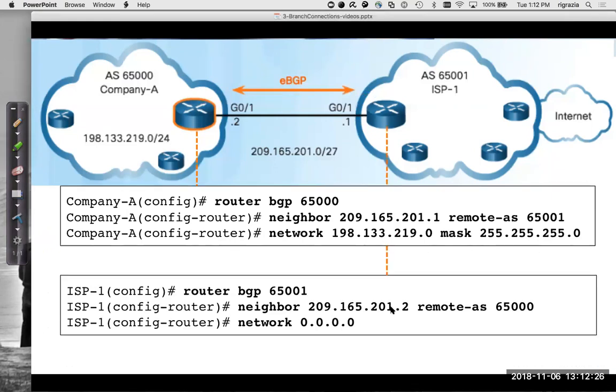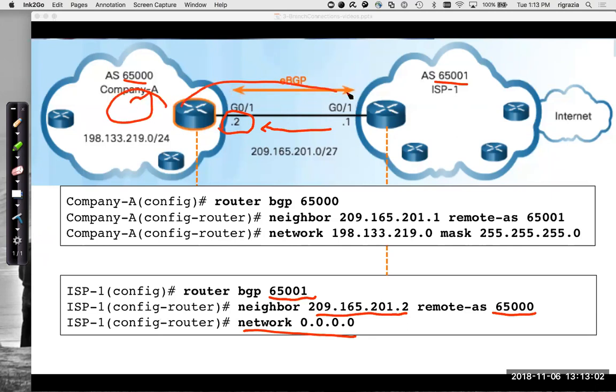So here's the configuration for the other end. So we can see that both ends over here, ISP1 actually has their AS number. They have the neighbor here, the remote neighbor, and the remote AS here. And what they're advertising to you is a default. So they're just going to say, I'm just going to advertise a default route to you. So anything that you want to get to that's not specifically in your routing table, you can send that to me.